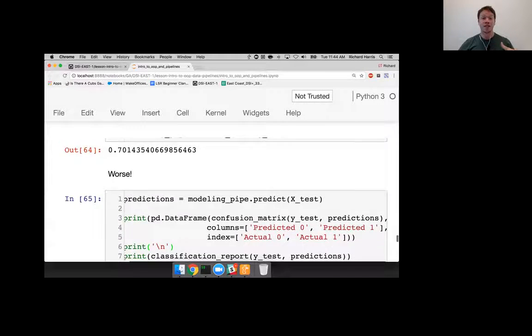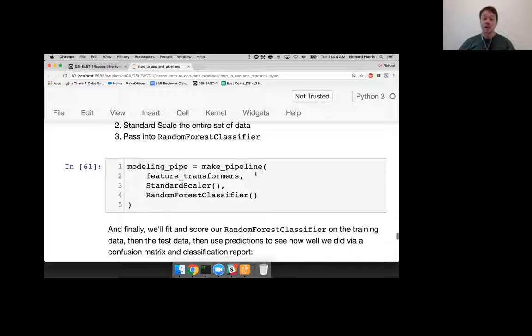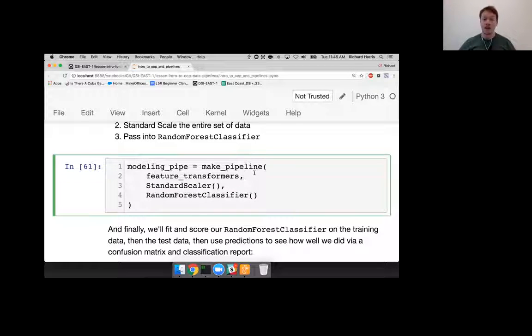This is the real power of pipelines, right? To be able to say, okay, here are the steps I want. I want some sort of feature extraction step here on line 2. I want to scale the results of that feature transformation step on line 3. And I want to take that data and put it into a random forest classifier on line 4. What does feature transformers look like? That's going to be a feature union of different pipelines or different fit and transform objects, each working on an individual column itself.